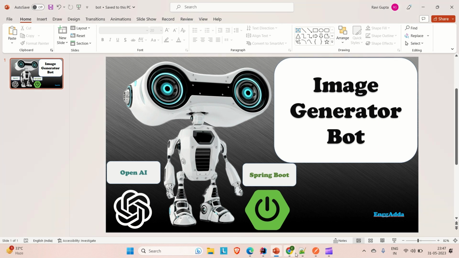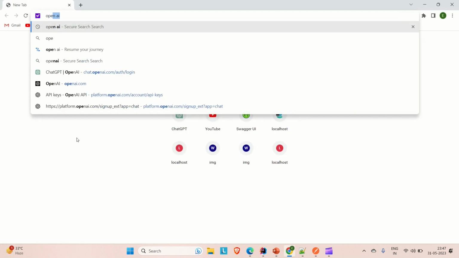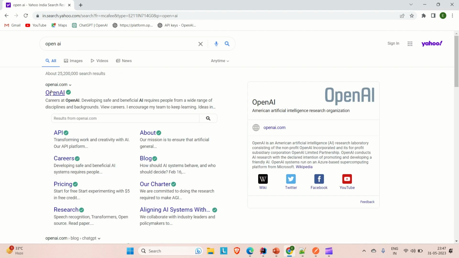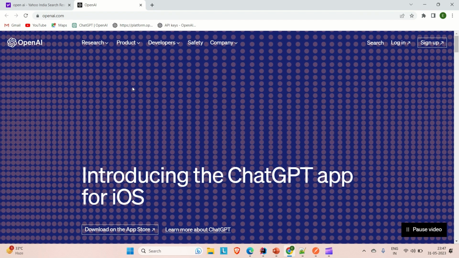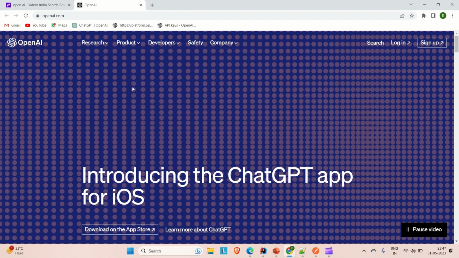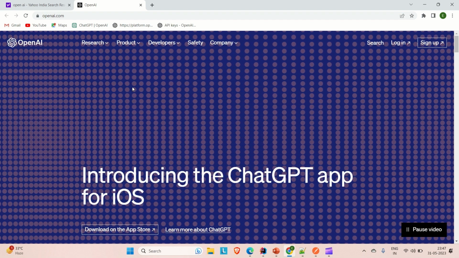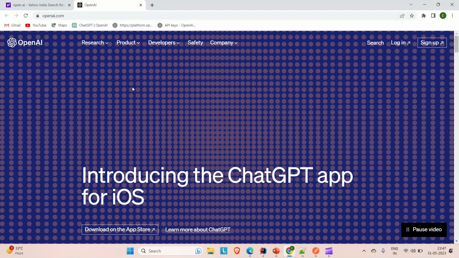Go to the Chrome browser, and here you have to search for OpenAI. You can go to the first site, which is openai.com. One note I want to let you know: make sure you have a personal account with OpenAI. With the help of your Google account, you can directly create your OpenAI personal account. So make sure you have created it.